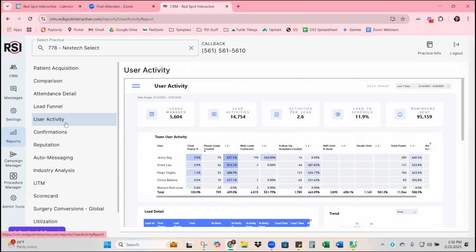So then the next report here is going to be your user activity. This is going to break down our leads for us, let us know who's doing what. Are we optimizing our system to its fullest potential based on our integrations? As you can see here, again, it defaults to 7 days, but you could always change your date range right up here in this top right-hand corner. But you can see how many leads have come in and have been managed during that time frame.